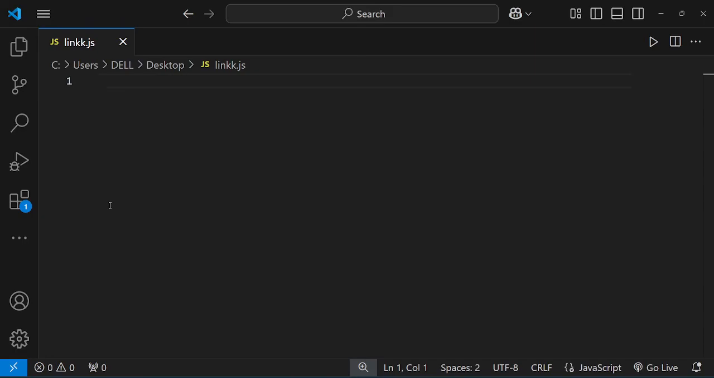Everywhere, any other editor also. So there are online editors also, so don't worry about it. I have saved the file as .js. In this way you have to save the file with a .js extension, you know that.